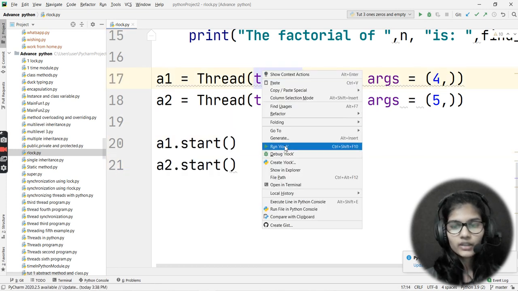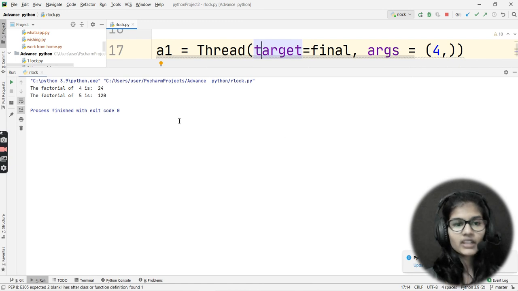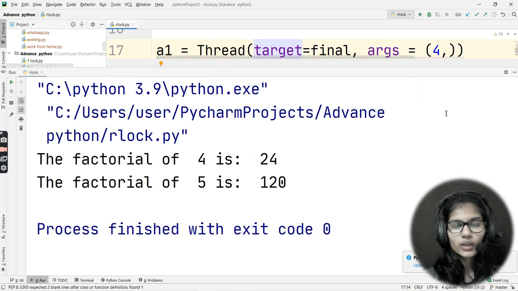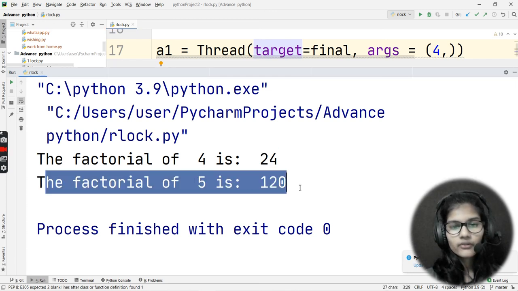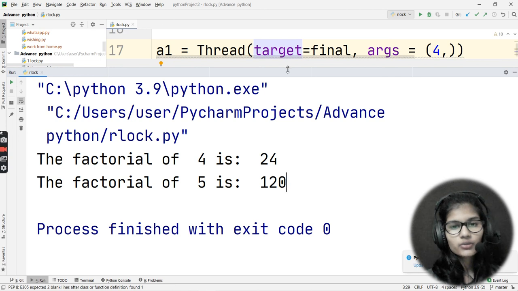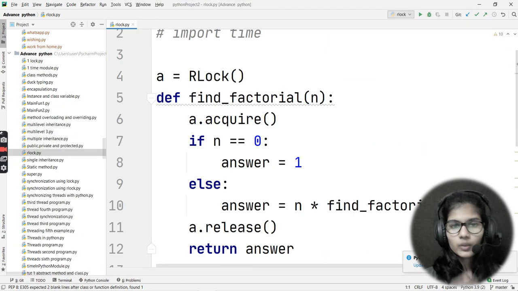Now it's time to run this program once. Fine. Now have a look at what output I'm getting here. The output I'm getting is that the factorial of 4 is 24 and the factorial of 5 is 120. These were the two numbers which I entered previously. I wanted the factorial of 4 and 5. For 4 it is giving me 24 and for 5 it is giving me 120, and that is absolutely right. So this is how we use the RLock within the threads, and this is how we write the program using the RLock and the function.